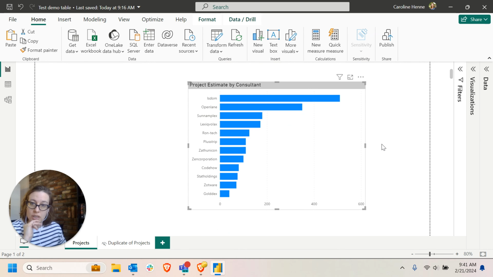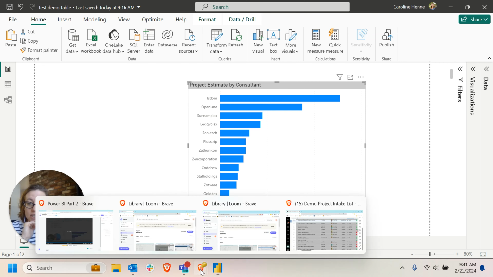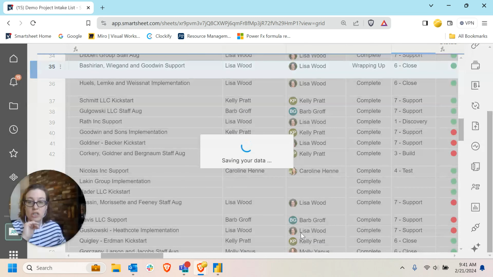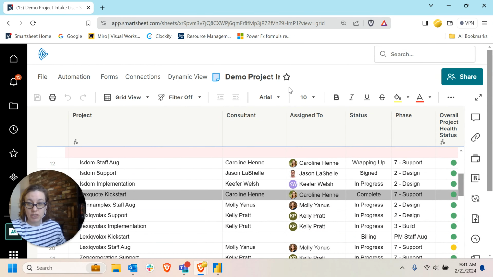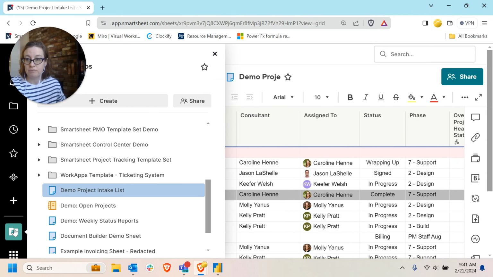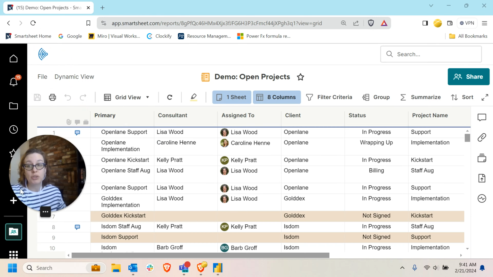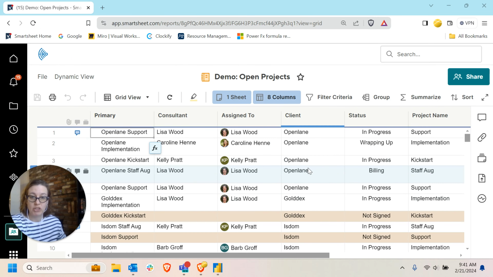The other way you could have done this, rather than setting a filter at the page level, is actually to come back into Smartsheet itself and change your data source a bit. If I wanted to, from my project intake list, I could do a report in Smartsheet, which I already went ahead and made.